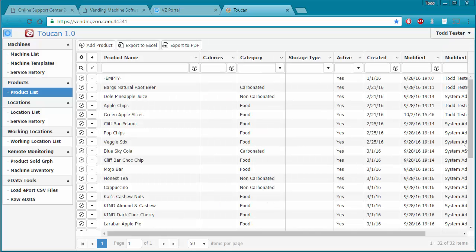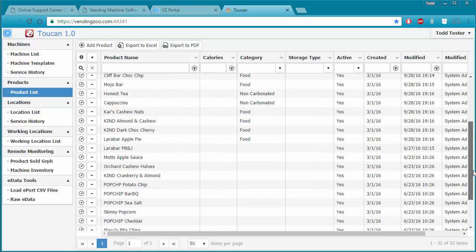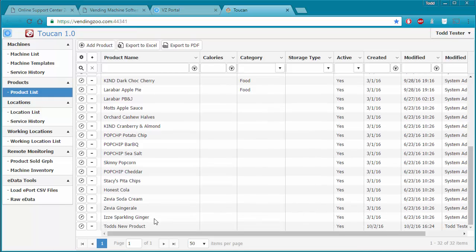Okay, so we saved it. If we go down here to the bottom of our list, there's our new product. Why is it down here at the bottom of our list and not where it's supposed to be? Well, we don't have any sort criteria turned on with our product name. No sort icon. So it's not being sorted. So it just shows up in the order that we have entered them in.